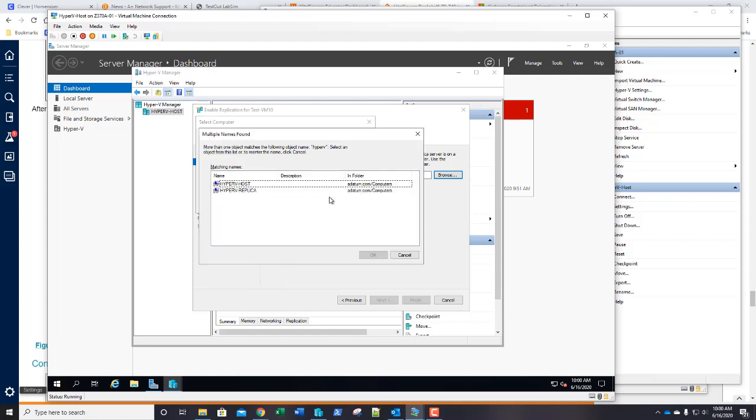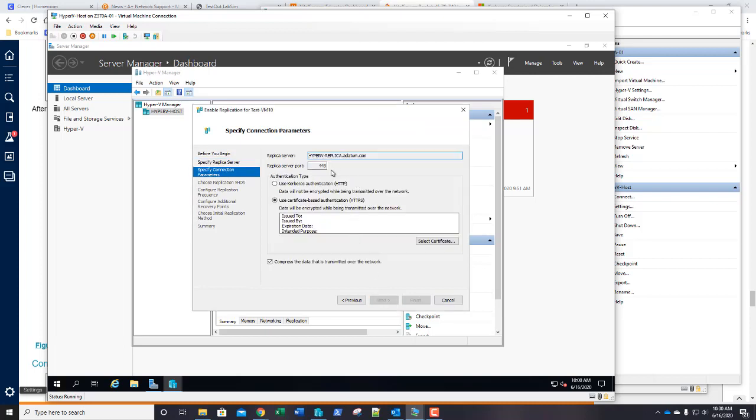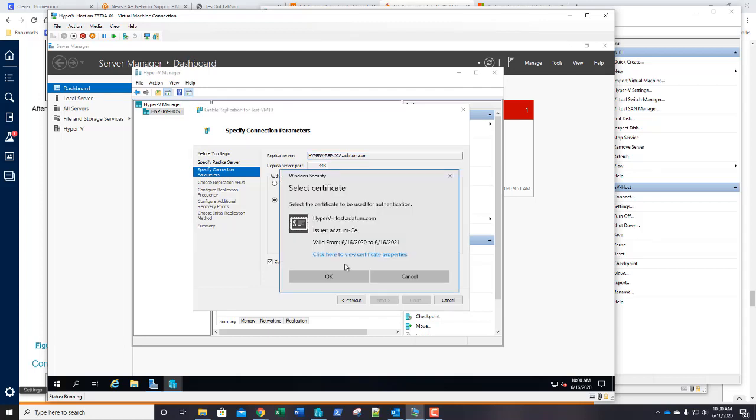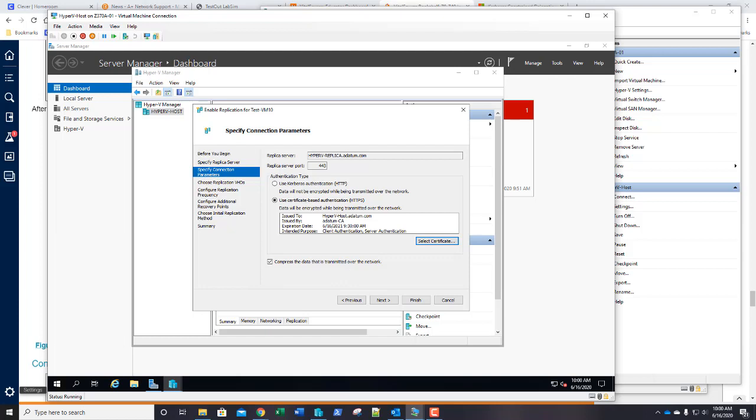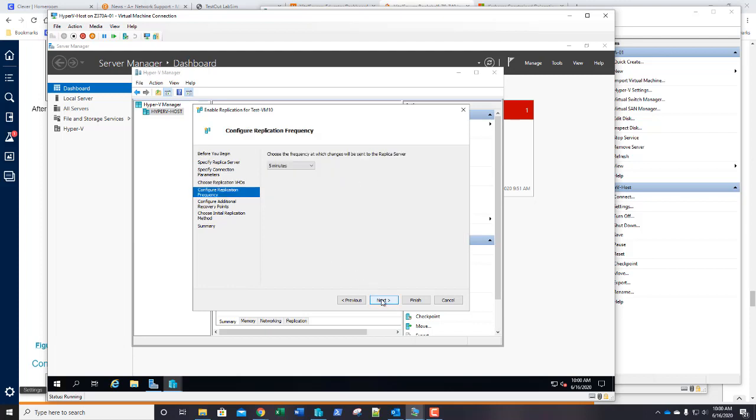Well, there we are. We're going to select our replica. We're going to click OK. We're going to click next. Now we're going to use encryption, right? So we're going to use 443. Let's select that certificate. We're going to click OK. We're going to go ahead and click next. And here is our virtual hard disk that we're going to replicate. We're going to click next.